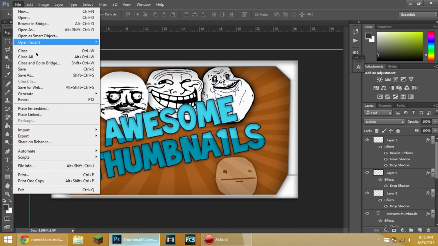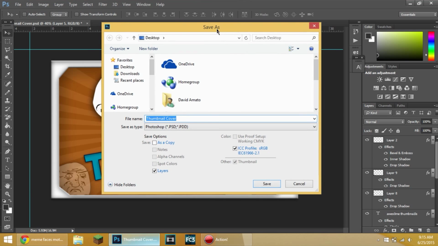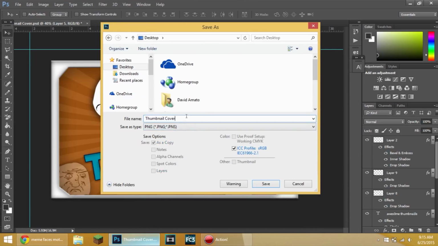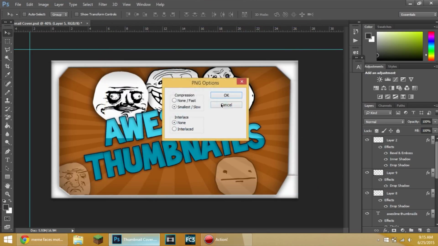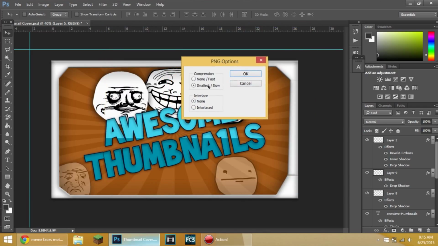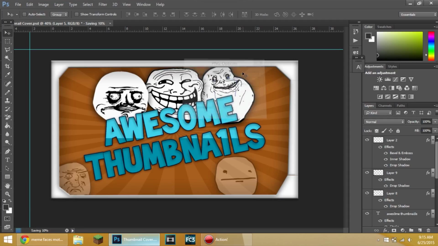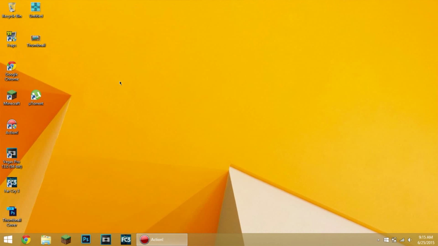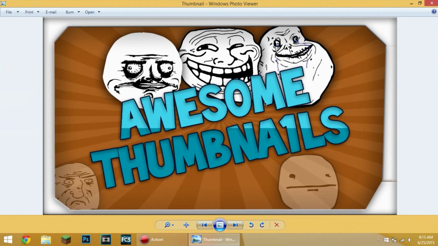You're going to go to File, Save As, and you're going to do Save As Desktop. You're going to go to PNG, and we're going to call it thumbnail, or call it whatever you want. Save it. And then you're going to do PNG option, smallest and slow, none. Click OK, and it's going to save it. It might take a while, because there are a lot of images on it. You're going to exit out, click no, and then exit out too. And now you can preview your thumbnail. It should be saved to wherever you want to save it, for me my desktop.